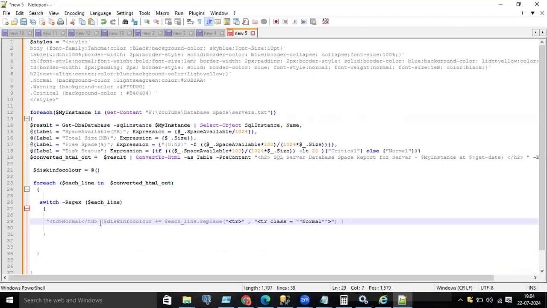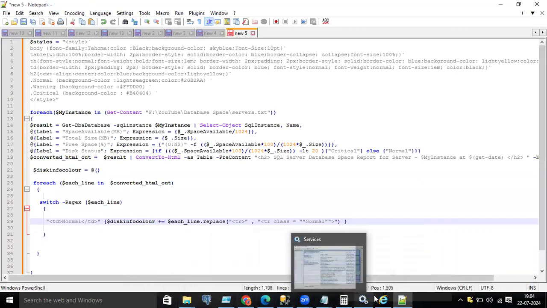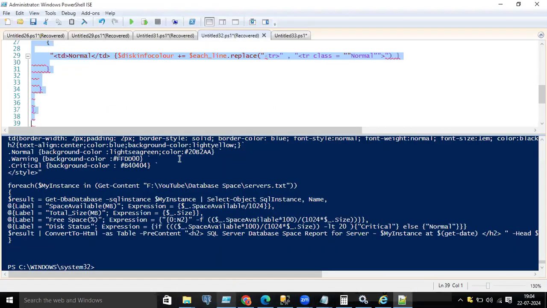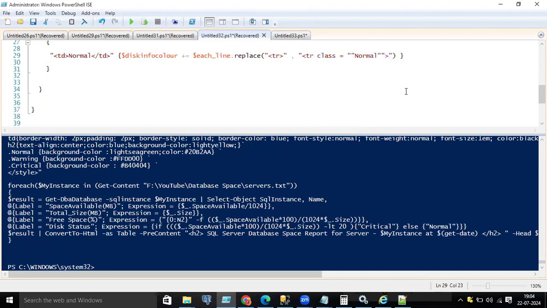Okay, got it. I think I'm missing something here. Double colon. Now it is fine. This one was the mistake from me, so I have to give it here. Okay, now it is fine. Now you can see this is working fine.